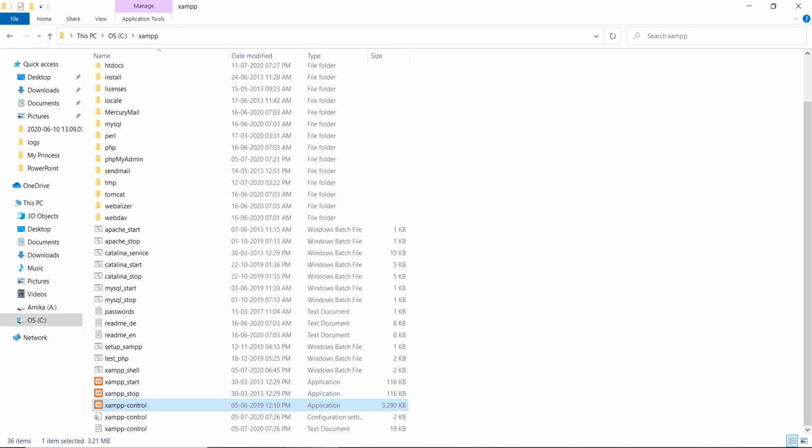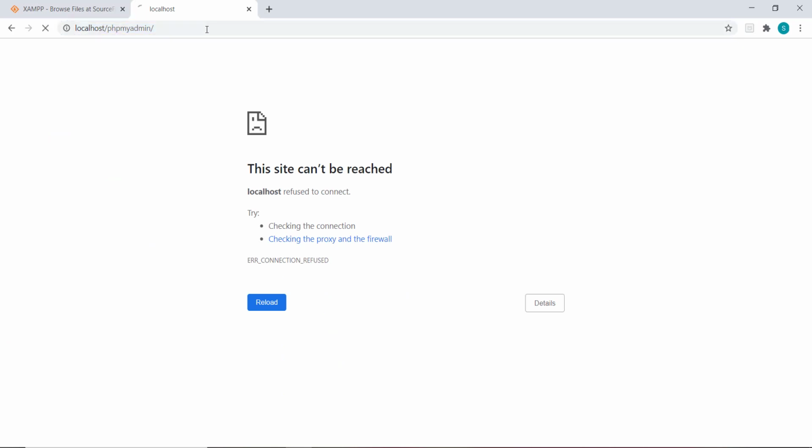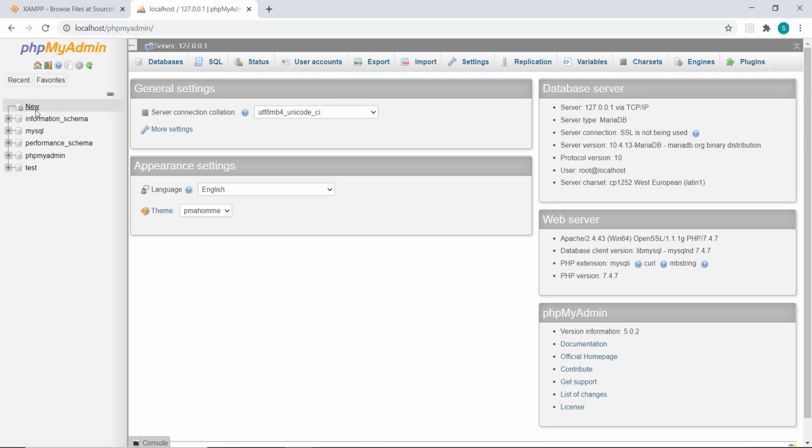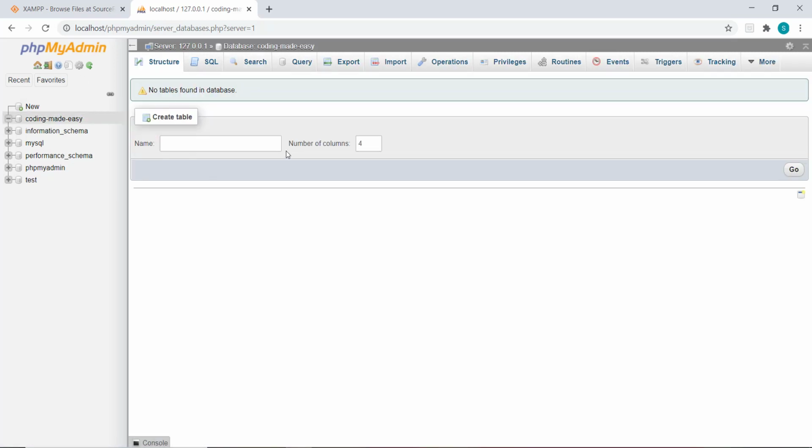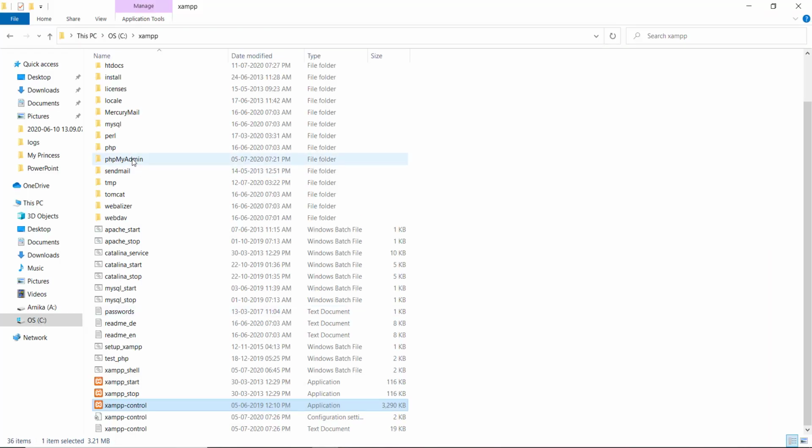Now I will go to my localhost phpMyAdmin. For accessing MySQL databases we need a UI tool. So I'm using phpMyAdmin, which comes by default with XAMPP localhost. Here we need to create one database. I will create one database for our project, coding made easy. After that I will hit create. Okay, database created.